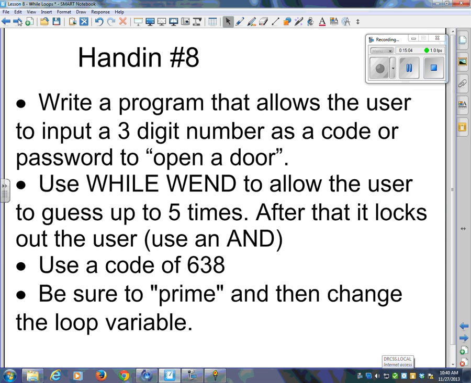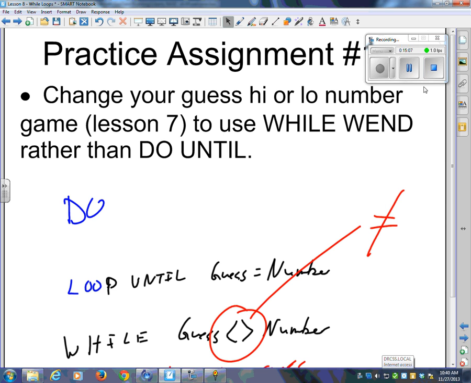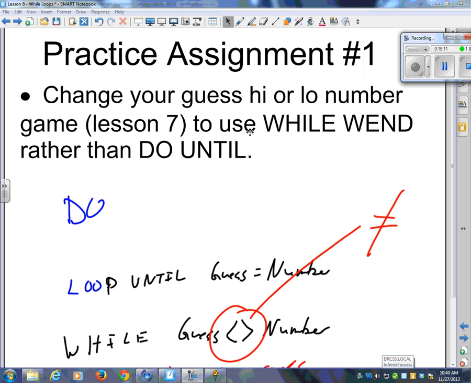Okay. So go ahead. Here's practice assignment number 1. Change your high-low game to use a while loop. I'll give you a few minutes to do that, and then I'm going to show you how it looks.